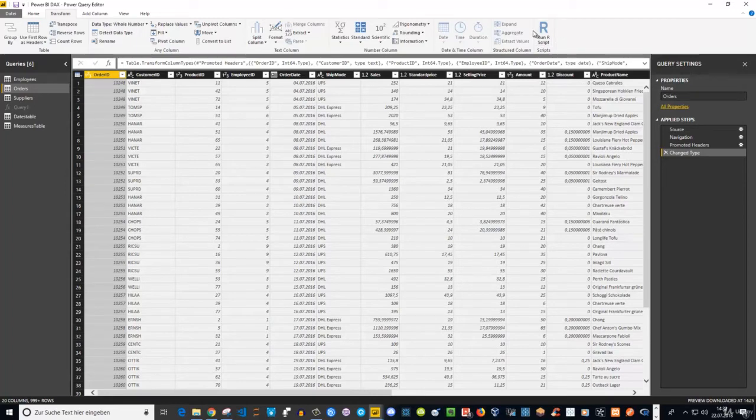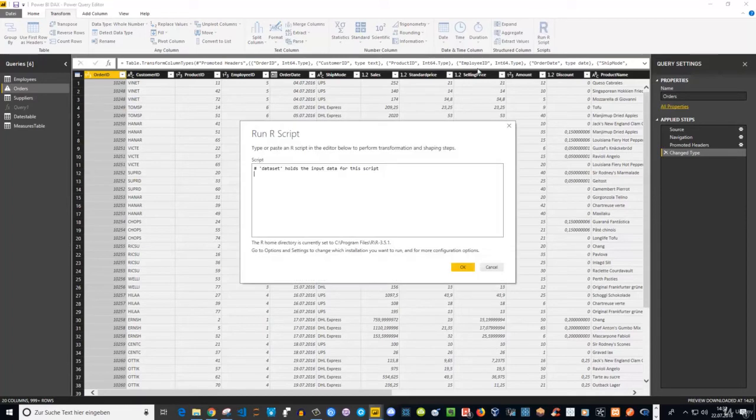It's not in-depth data science here, but you can simply say you want to run an R script as a next step. So after changing the data type, you say run R script. That's my next step. And now within this pop-up, you can write your R script code, okay?